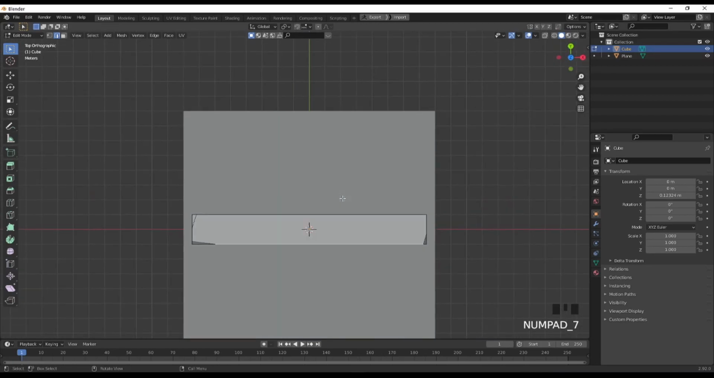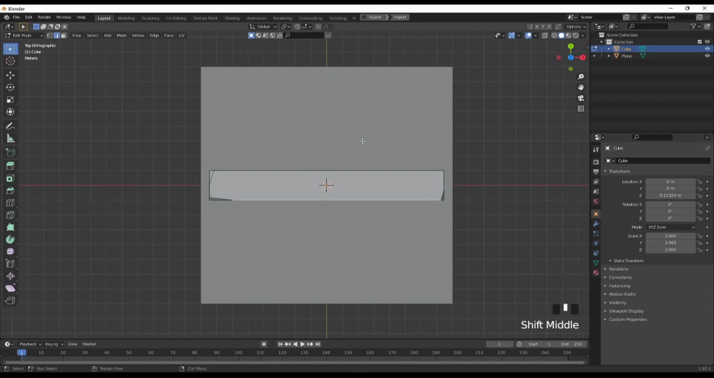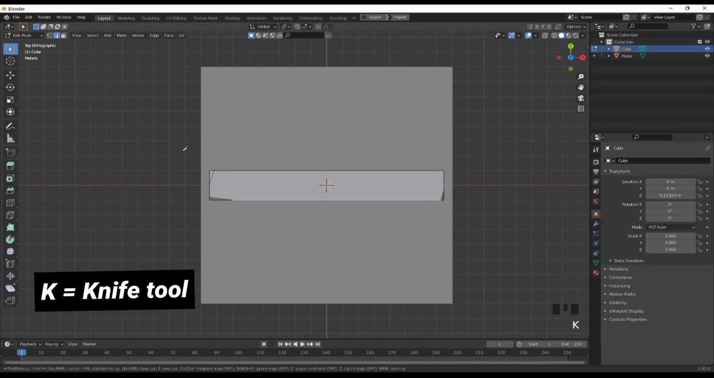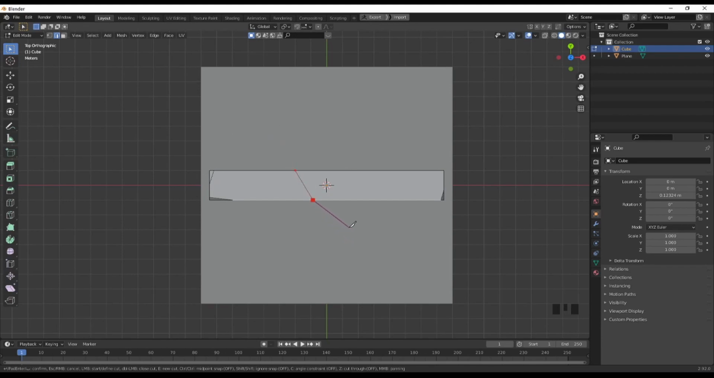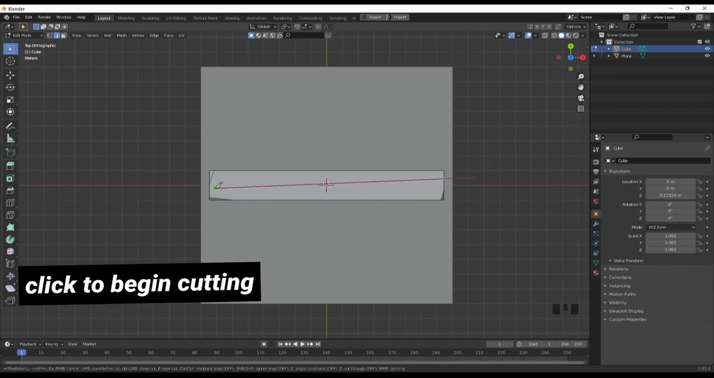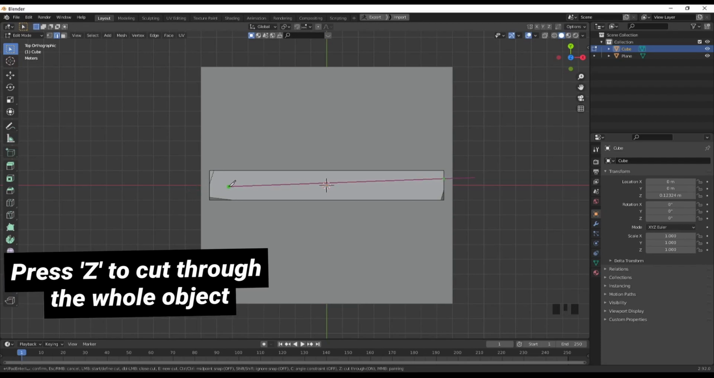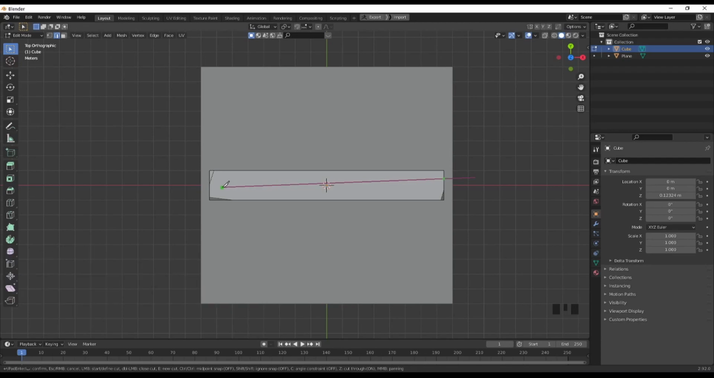So what I'm going to do is press 7 to go to the top view, and then I'm going to press K to bring up the knife tool. This tool lets you cut through the surface and create edges for yourself. But what I want to do is come over here to the side, press K, cut through like this, and before I complete the cut, I want to press Z, and that'll give x-ray vision through the whole object and cut through.